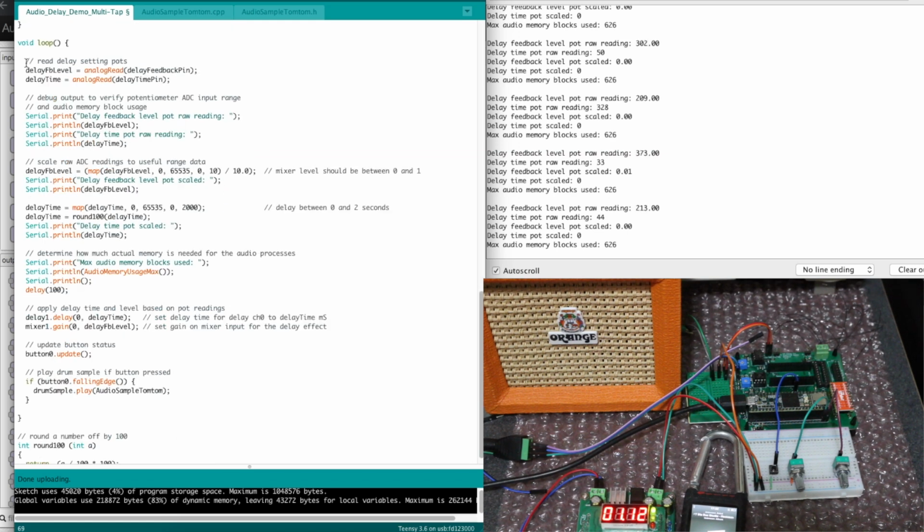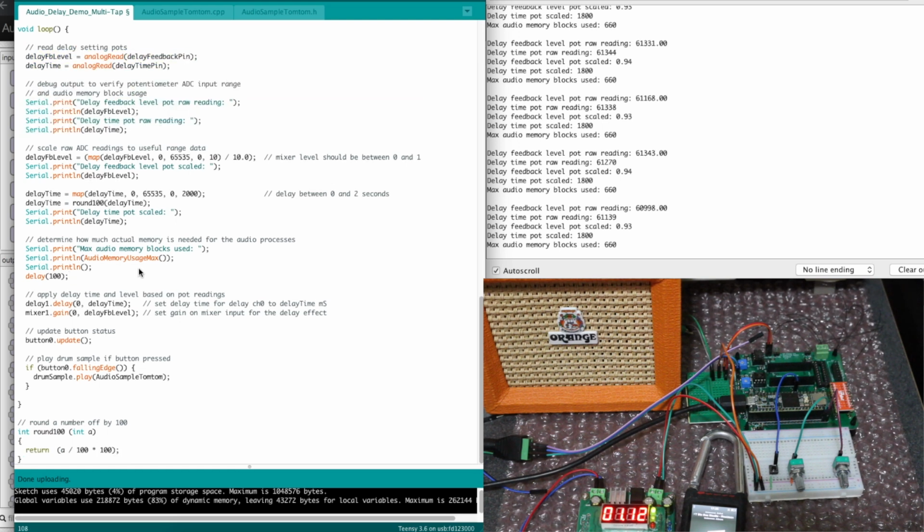Then in the main loop, first thing I'm doing is reading in both pots, and I'm printing it out on the debug monitor. And once I've read the pots and I've scaled the numbers, I set the delay time and I set the mixer gain in real time each time through the loop. And I read the push button to see if I want to play a drum sample, and if so, play it, and that's pretty much the sketch.